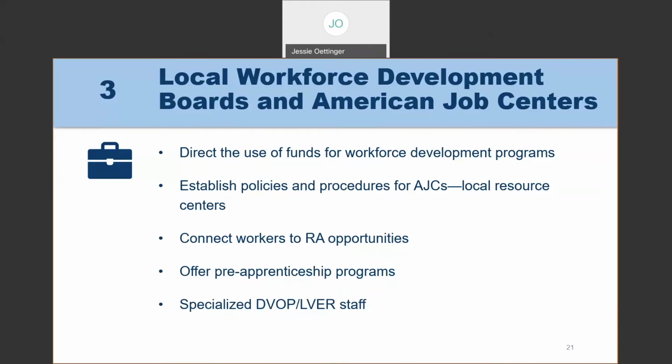We have already briefly mentioned the role of the public workforce system. Two primary partners that can serve as a great resource are your local workforce development board and your local American job centers. Local workforce development boards direct federal, state, and local funding to workforce development programs.